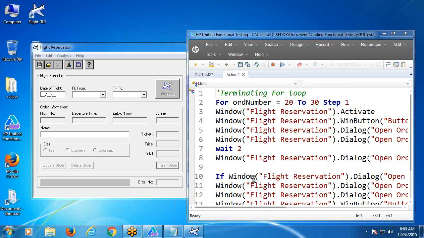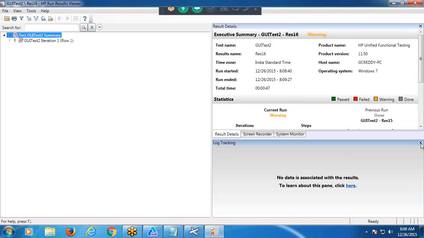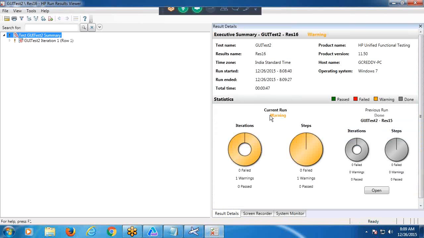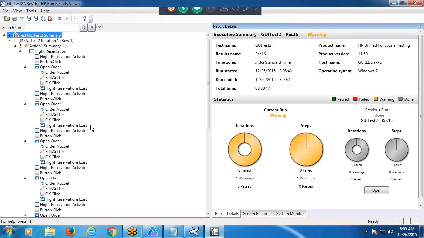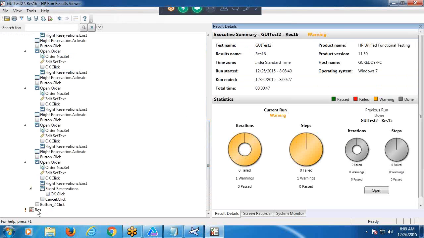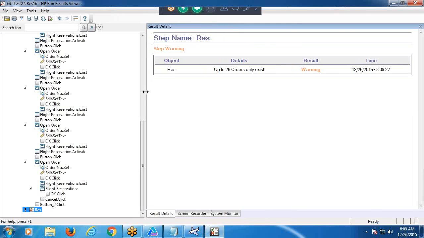Launch result window. See, observe the result status. Warning. See, we defined the result. Observe the result, Ritu. Up to 26 orders only exist. Status of result warning. Okay na?